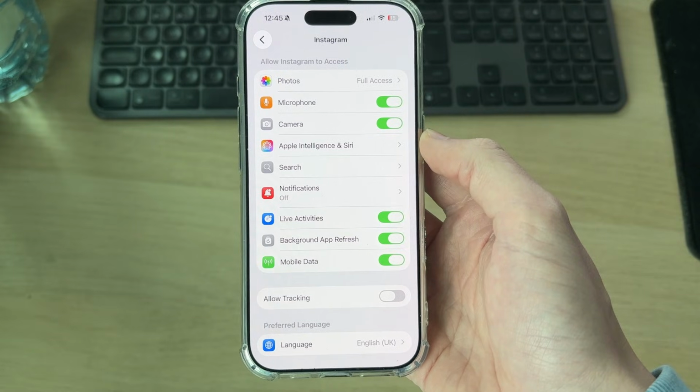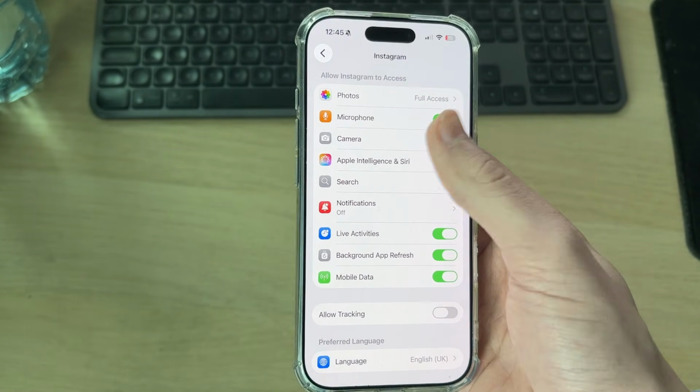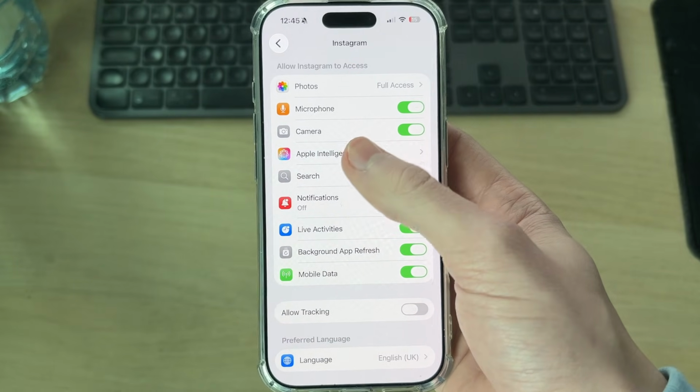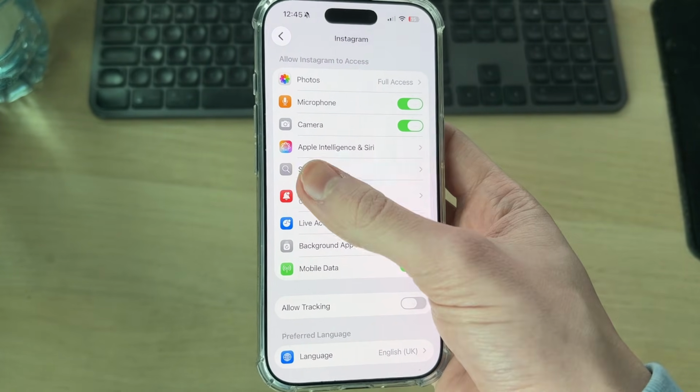And then when it's back on, you want to return to your Instagram settings as we currently are here. And the option should then be there and you can switch on camera. And then hopefully you'll be able to use it.